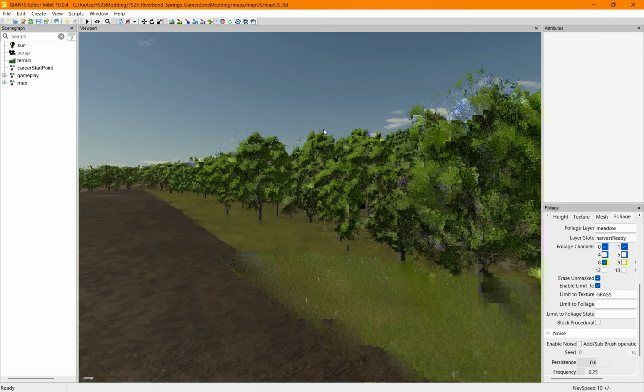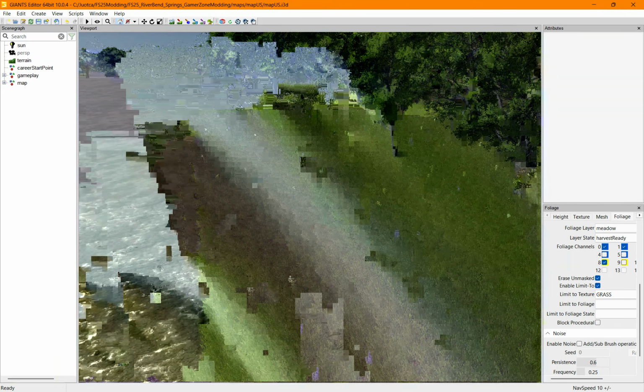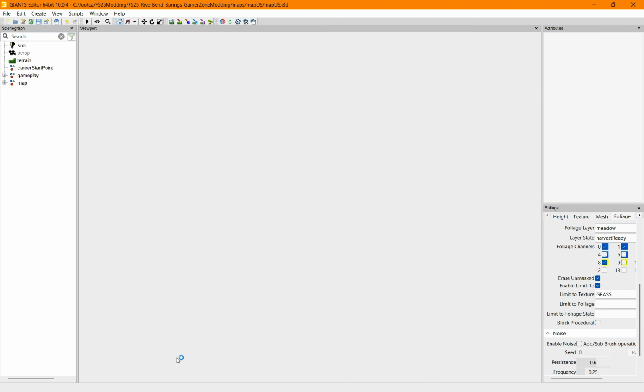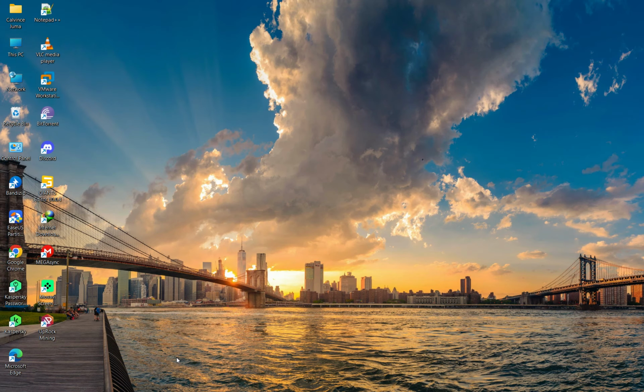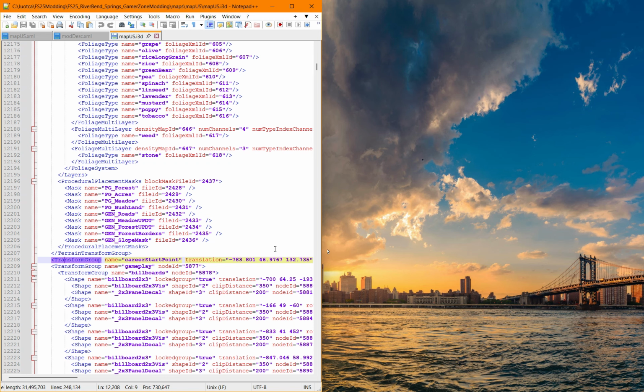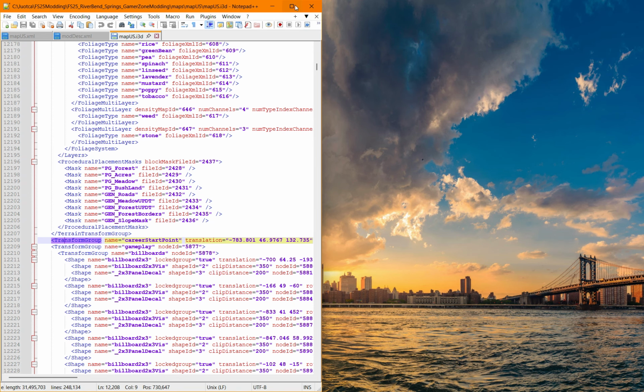So now we are ready. You can see grass is there, but not in the field. So I will save again. And close my Giants. Right, when you go to here, it will tell you to reload. And that is it. So when I reload, that is what we get.